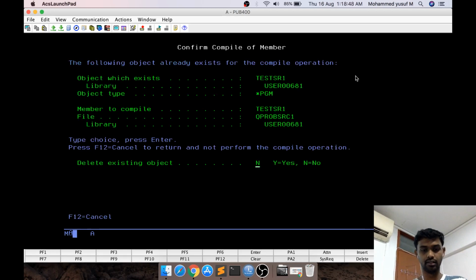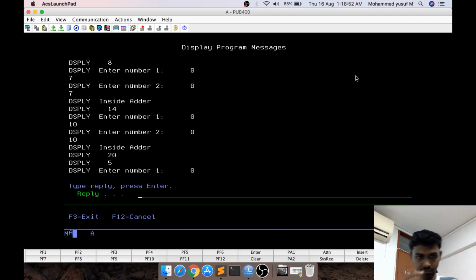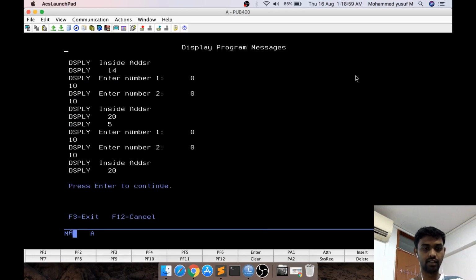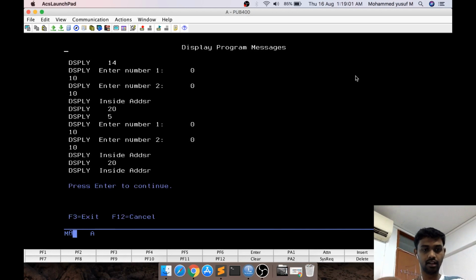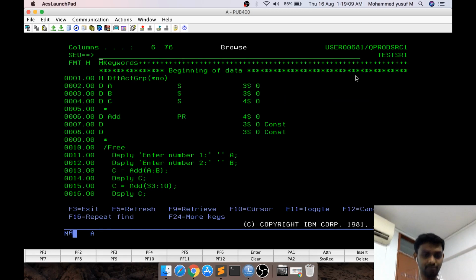File 14, good, compiling, no issues. Call. So the first time it's asking for values. I'm going to say 10 and then 10. It goes inside the program, calculates the value and displays 20. Now it's calling the procedure again, because we have given call p of 33 and 10, and it calculates the value 43. Okay, so how cool is this?